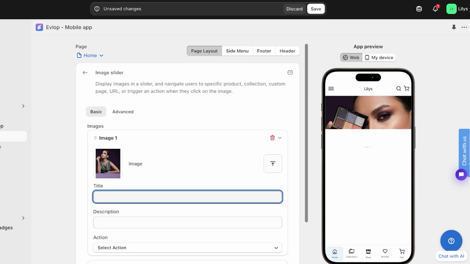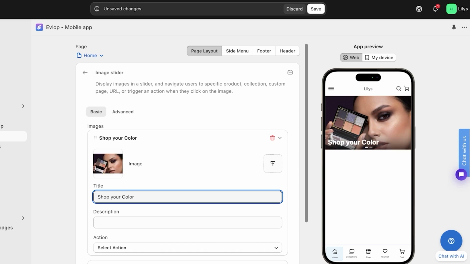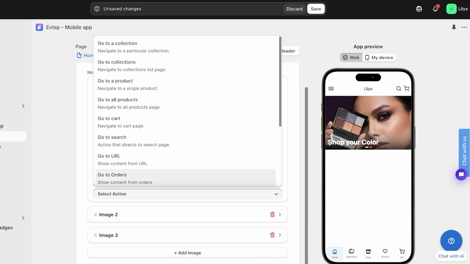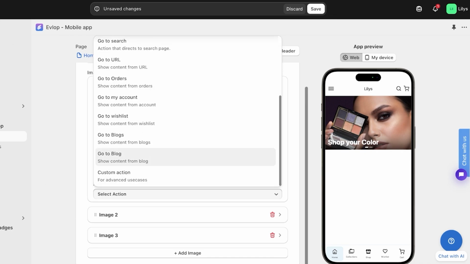And I can add the title, shop your color. And then we can add a description. We can also add an action. So if someone clicks on this header, what would this lead to in our mobile application? I'm just going to leave it as a normal section.